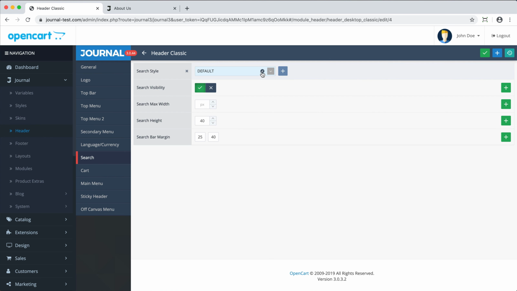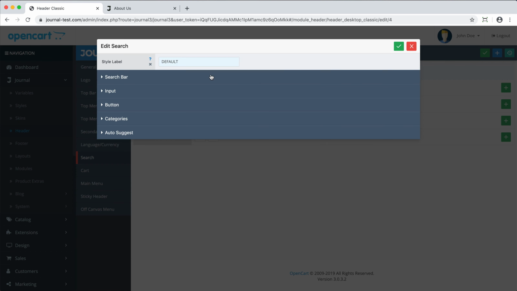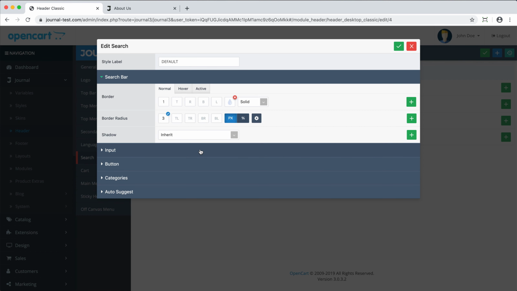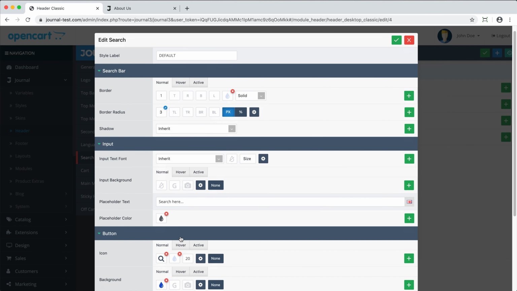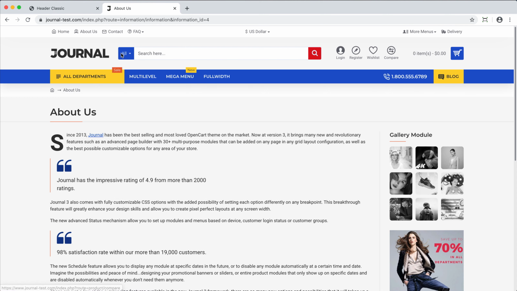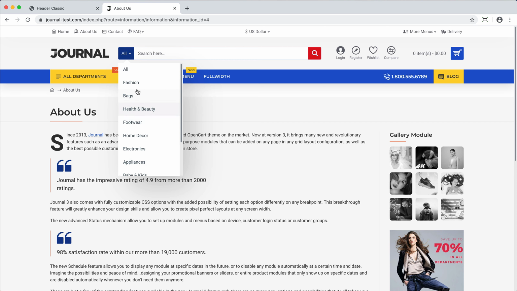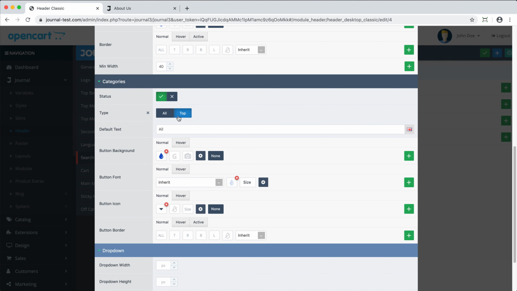The search has its own style component with lots of options. Let's take a look inside. The categories filter is also edited from the search style. This can show all categories or just the top level ones. Lots of styling options in here as well.